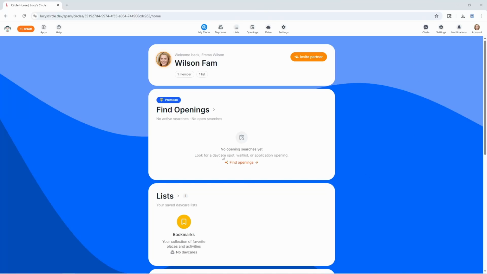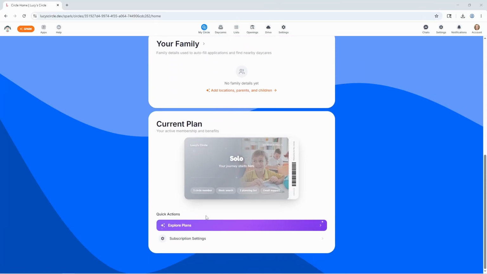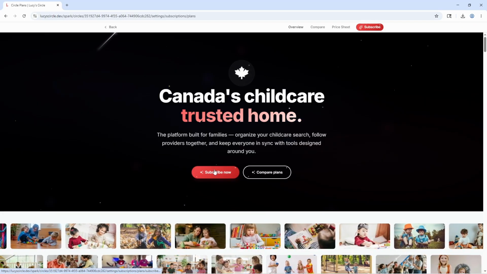Here we are within a circle. This circle right here has the current free plan, and I'm going to be showing you in this tutorial all the different actions that you might perform as they relate to the subscriptions. You see right away that since we're on a free plan, we have the ability to upgrade. So we're going to be doing that together.